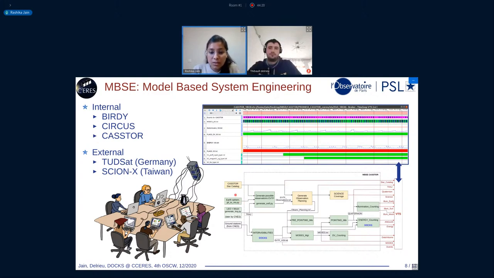So the Castor team gives us some science requirements. Then I develop a mission profile in terms of a mode strategy, a pointing strategy, and then computing the data volume and the power budget. So here we look for intervisibilities and EPS. The output is then generated in VTS. Here is an example of the output.